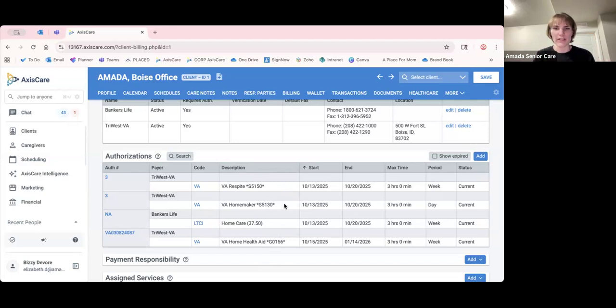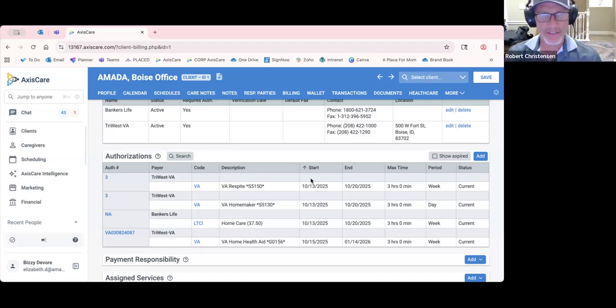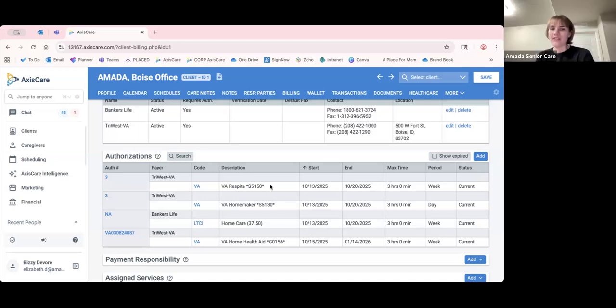So this one is like 40/20, and this is 60/20, and this is 60/20. And then this home care is listed as 37/50. And they bill in 15-minute increments as well. Yes, the VA bills in 15-minute increments. Okay. So that's how I would add an authorization.